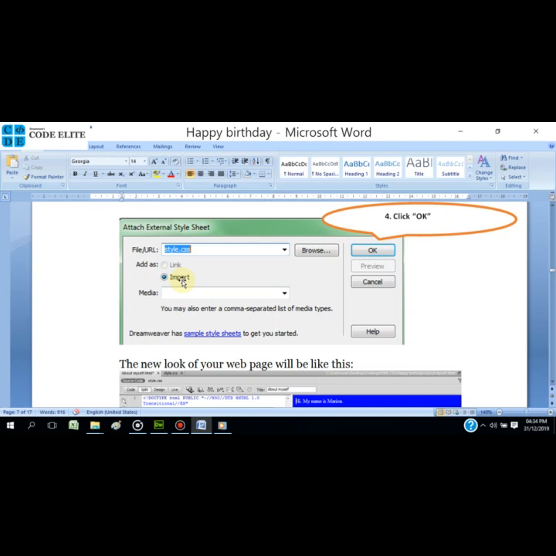Because if you use link, you can use the same file, the same style sheet, to link to as many documents, as many web pages as you would want to. But if you use import, it does not give you the flexibility to do that.